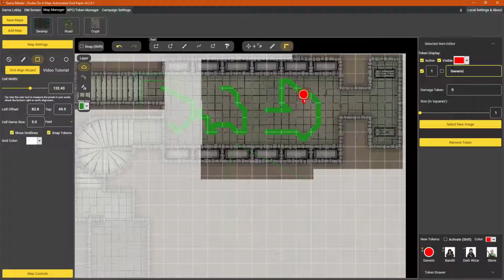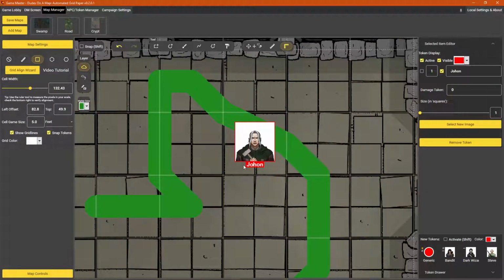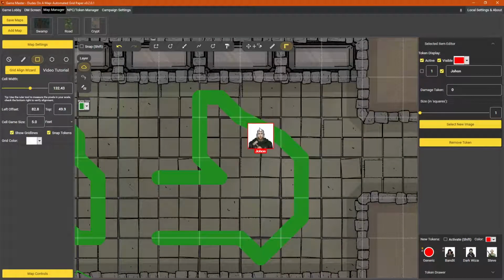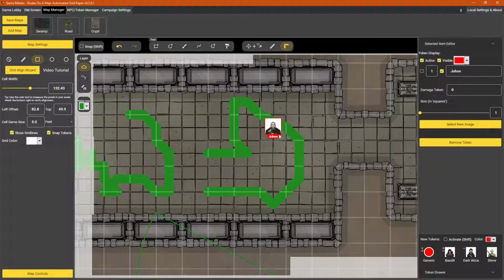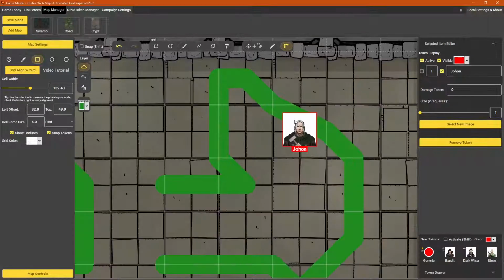So even though this was placed as a generic token, we can create a new name for the token, hide its number, and give it an image. And now it's a more personalized token. So if you have a one-off boss or some other new NPC, you don't need to clutter your token drawer with these one-off characters. You can just add them to the game like so. And if your players ever encounter them again, you can simply do the same.